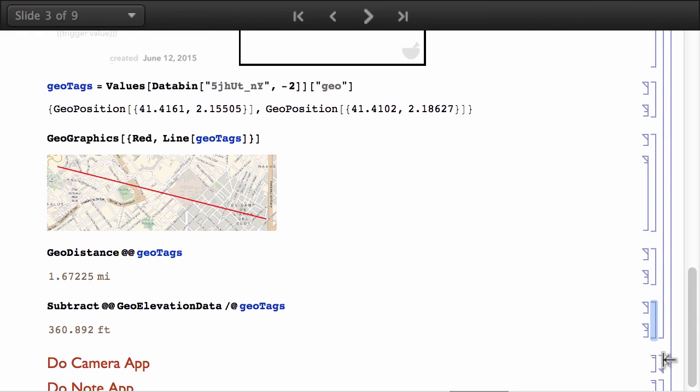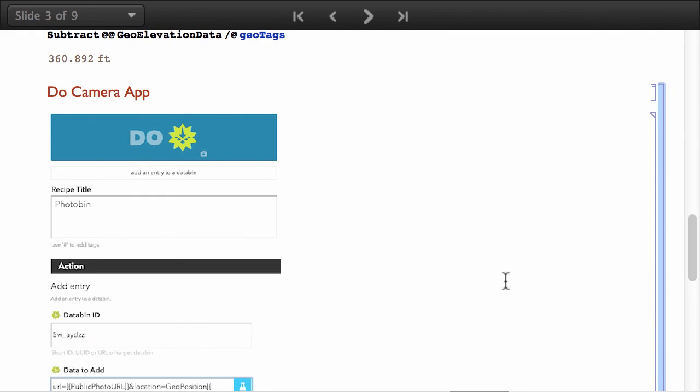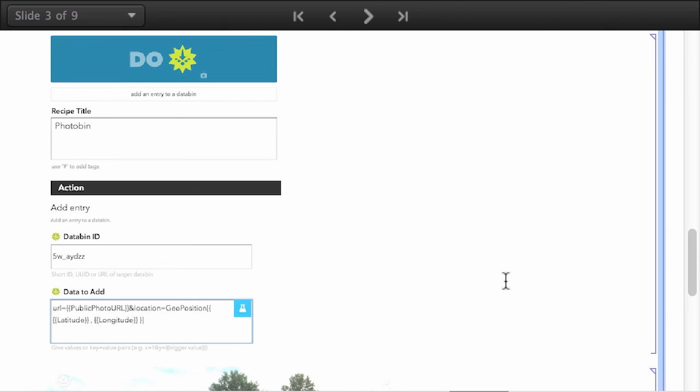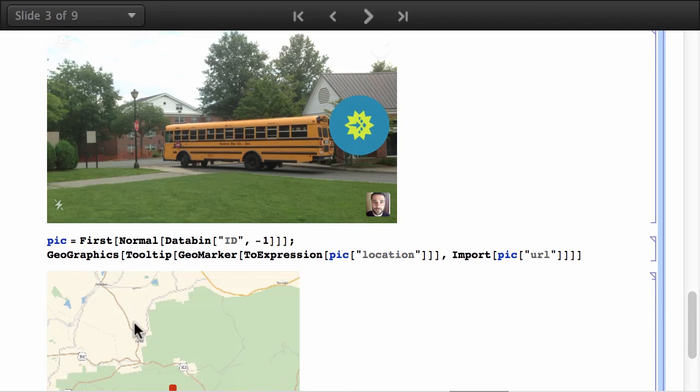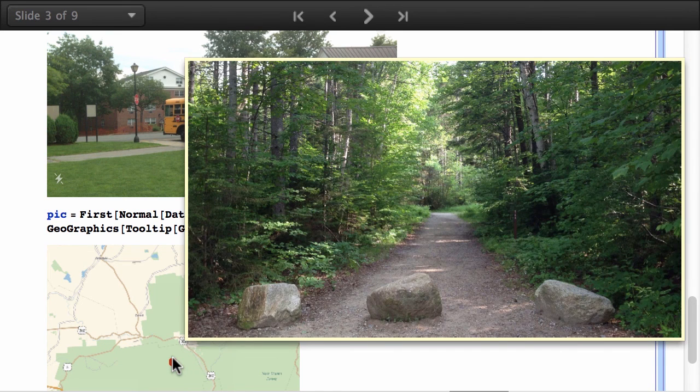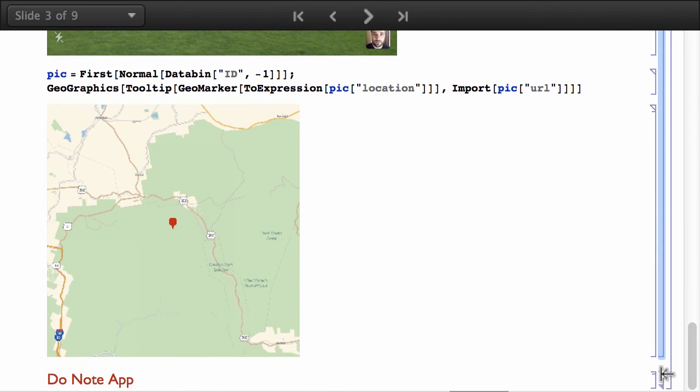For the Do Camera app, I created a similar recipe that saved my current location and the image URL into a photo bin. Because I didn't specify an interpreter for this data bin, I directly wrote GeoPosition in the ingredients field. So when I need the location in my code, I need to convert it first from a string to an expression. In this particular case, I show the location with a GeoMarker, and I use Tooltip with Import to display the image taken.